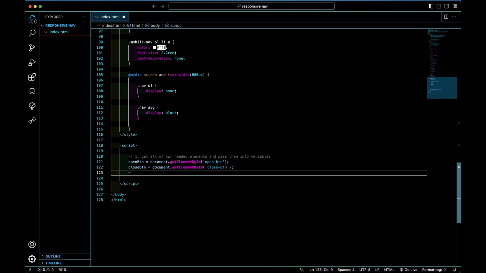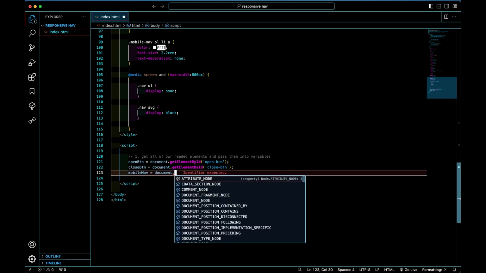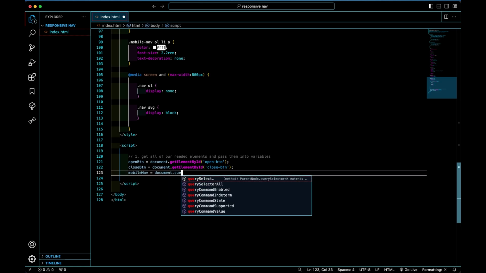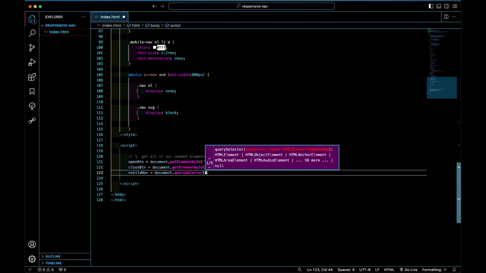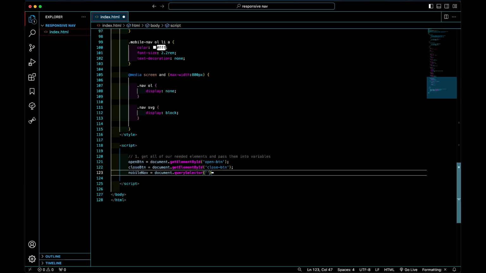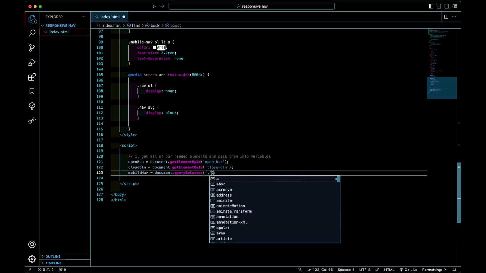Now the third one, this is where we're going to use the querySelector. So this is going to be mobileNav, which will equal document.querySelector. And because this is going to be using querySelector, we have to put the dot so that it knows that it's a class.